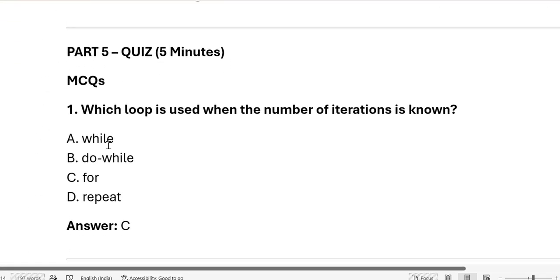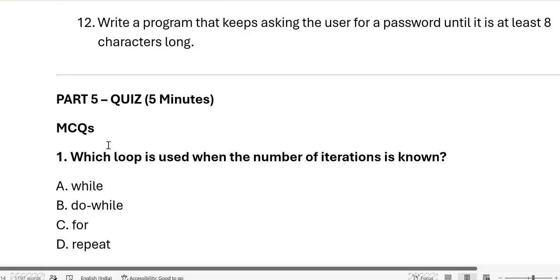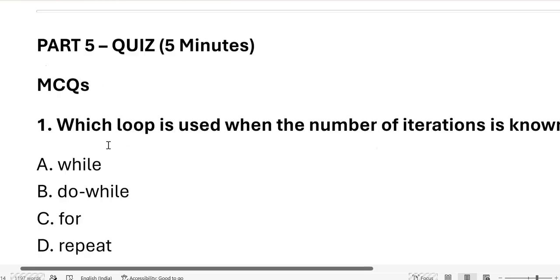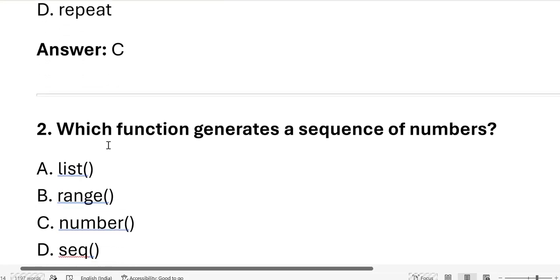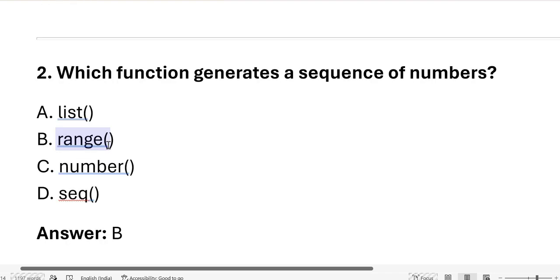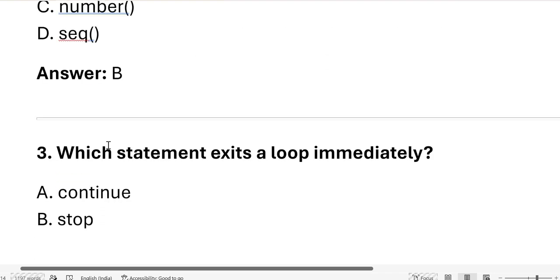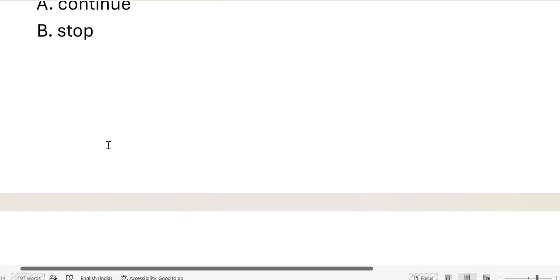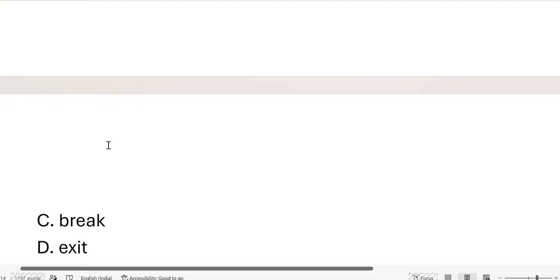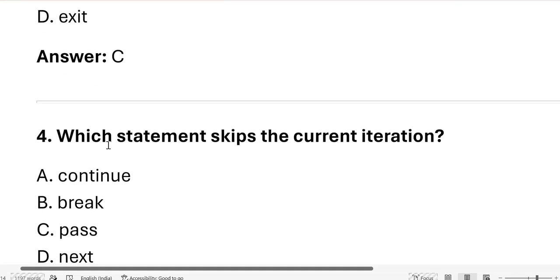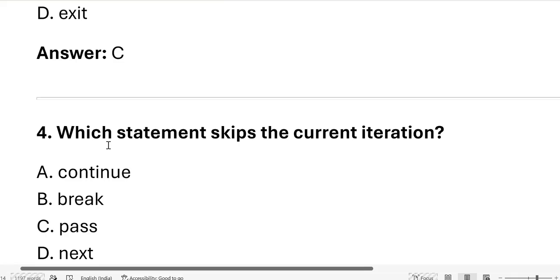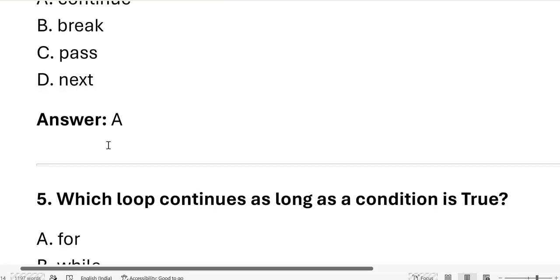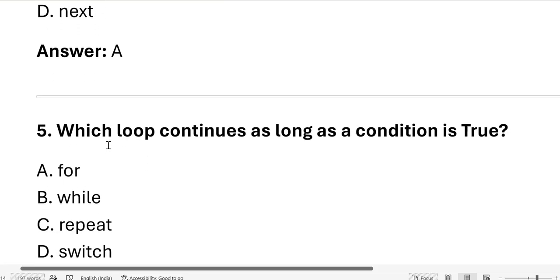Now here is a quiz for you all. Which loop is used when the number of iterations is known? For loops. Which function generates a sequence? The range. We use range a lot, right? And which statement exits a loop immediately? Break, right? Which statement skips the current iteration? Continue. Which loop continues as long as a condition is true? While loop.